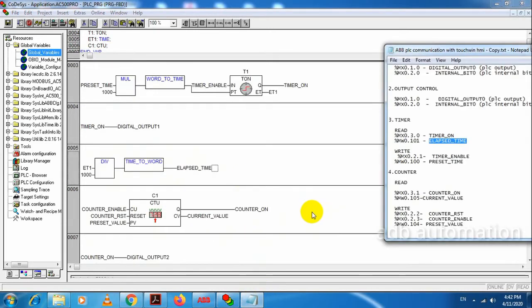Next I have used one counter. First one is counter enable. This will enable the counter input. Here I have assigned the address, so this address I have used for the counter enable. Next one is counter reset. It is used to reset this counter. I have used this address for counter reset. And preset value. Preset value is the word tag. So I have used this address.